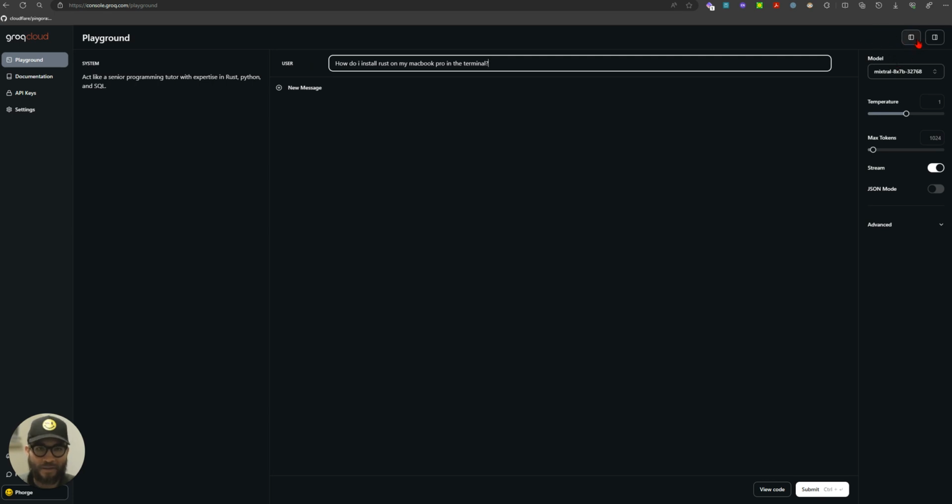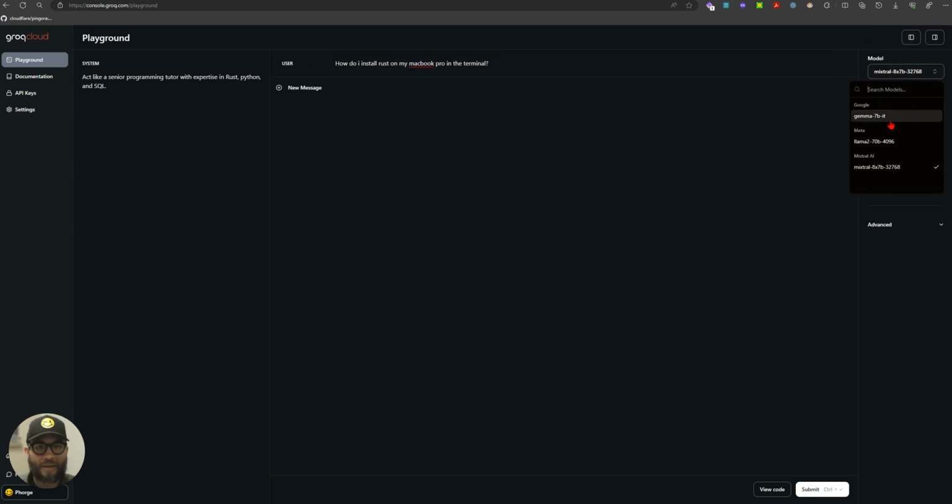And so on the right hand side here we have the selection of the models. So Groq by itself is really about accelerating inference using this application-specific chip that they made. Right, so the language processing unit, or LPU, is optimized for the task of interacting with these different AI models.